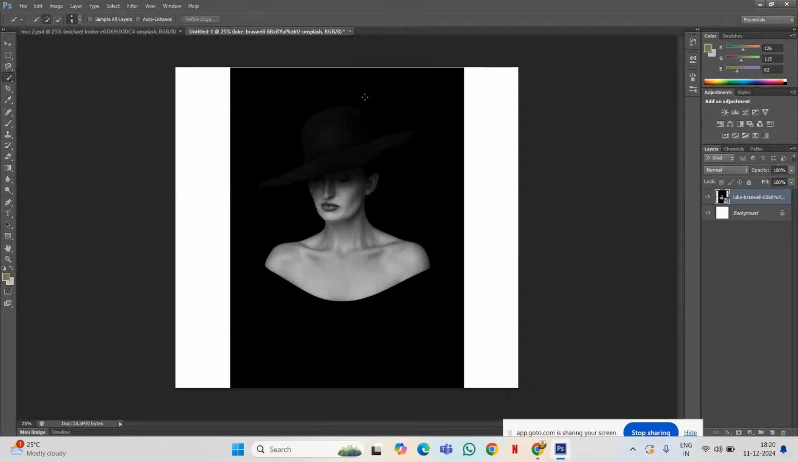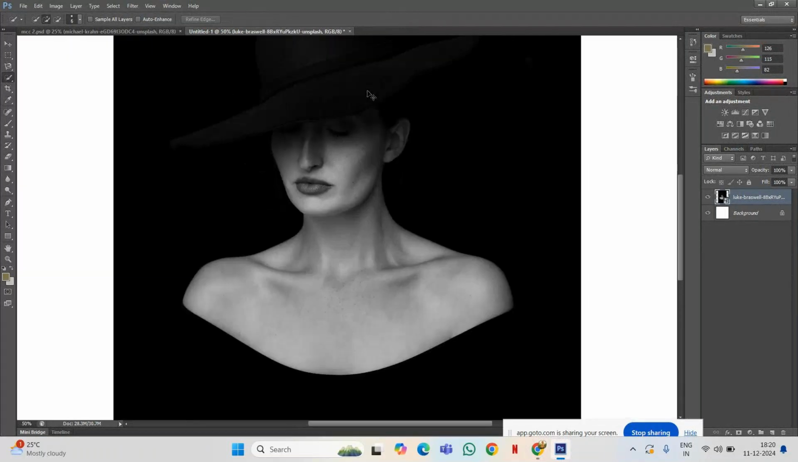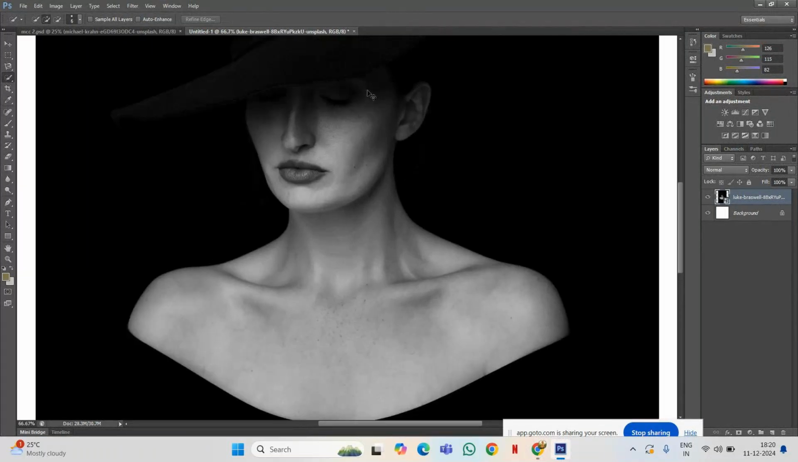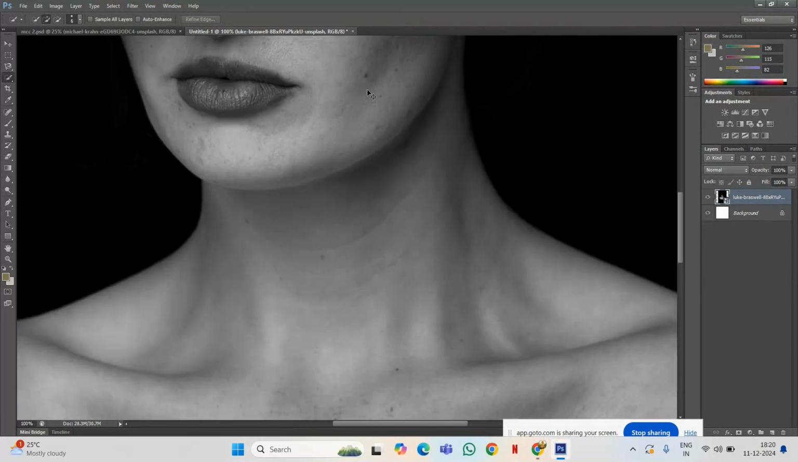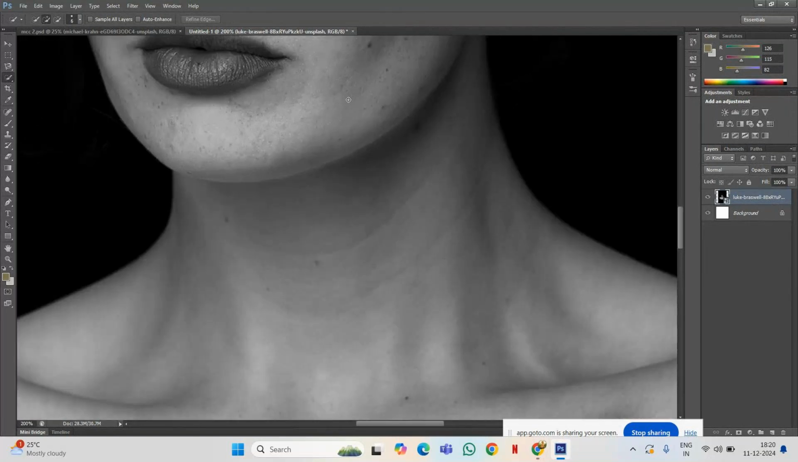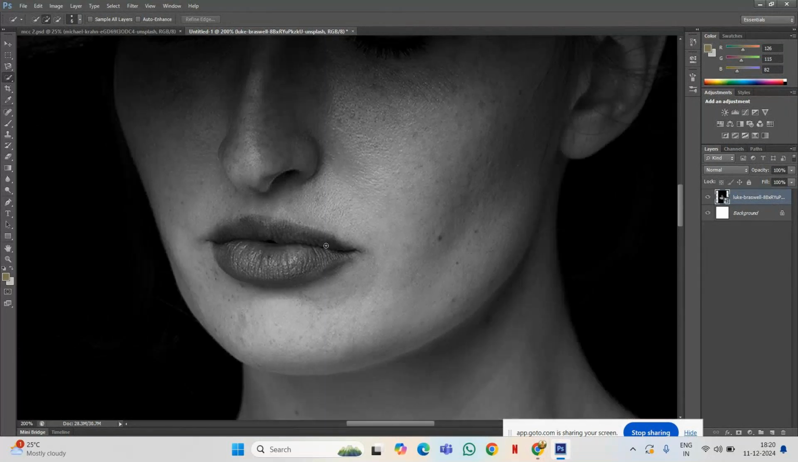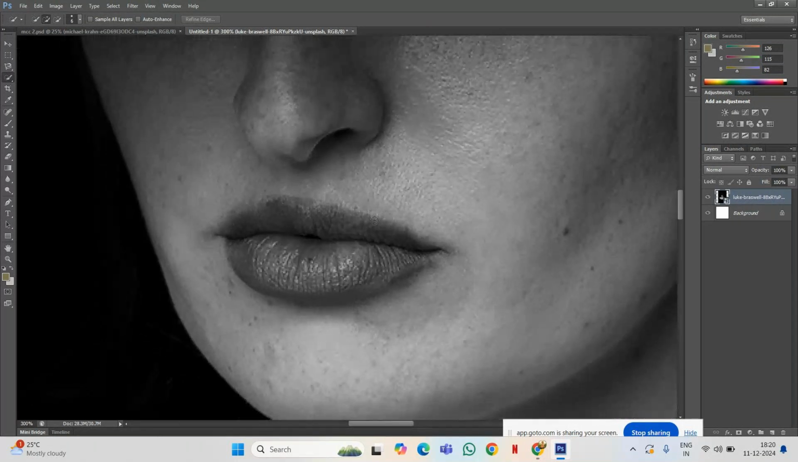Press enter to come out of the transformation control. Control plus to zoom. Now zoom the picture as much as possible. I told you today I'll teach you a new tool. The new tool is the pen tool here. You can use the pen tool to select an object just like this.